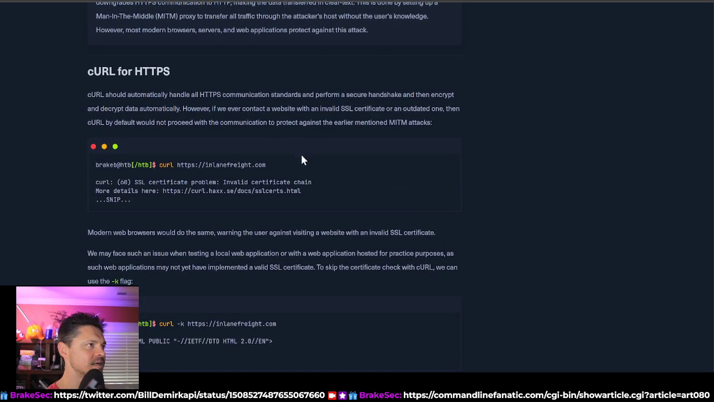So yeah, curl handles all HTTPS comms and performs a secure handshake that encrypts and decrypts the data automatically. However, if we contact a website with an invalid cert or an outdated one, then curl would by default not proceed with checking the communications against the earlier mentioned attacks. You can use the -k. That's one thing to look at.